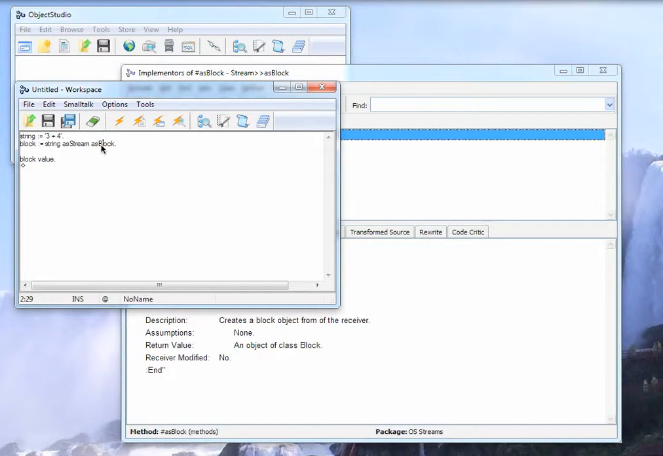Why is this interesting? Well, if you're doing scripting of any kind, whether you're doing scripting from the command line, filing code in, or whether you're doing scripting in your application, this is a nice thing to be able to do. So here's a very simple example.